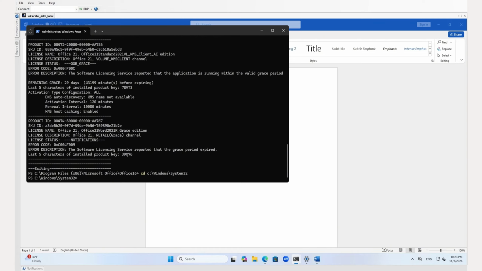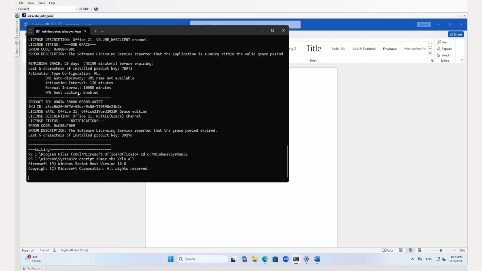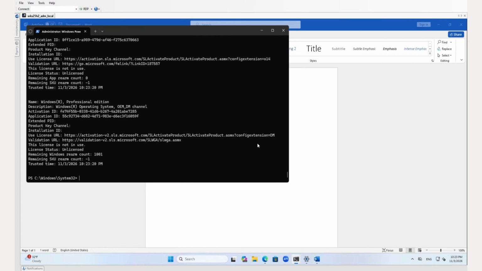Use the built-in slmgr script to get a detailed licensing status for Microsoft products on your computer. Run the command displayed on the screen. You can copy it from either the video description or the article at the provided link. Find the entry for the version of Office installed on your computer by scrolling through the list.